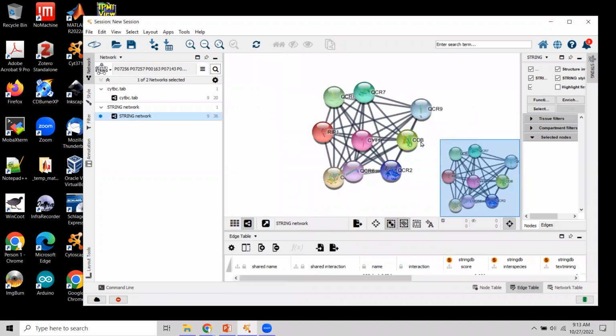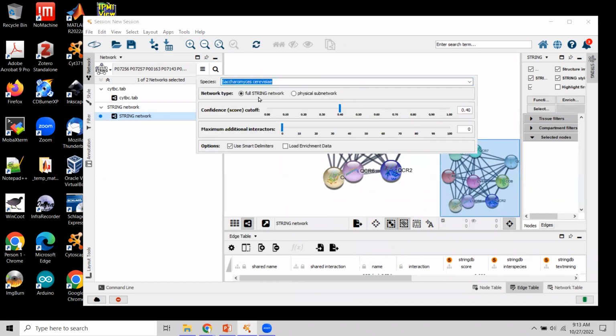Depending on how many things we want to get apart from our query, we can adjust the confidence score and we can adjust the maximum additional interactors. With defaults, you're getting only the proteins that you queried for, and you're getting some pretty abstract cutoff of 0.4, which translates into a subset of interactions that STRING deems relevant.